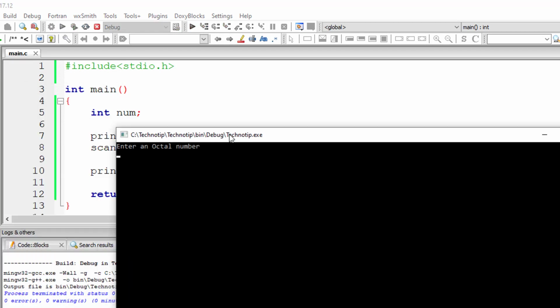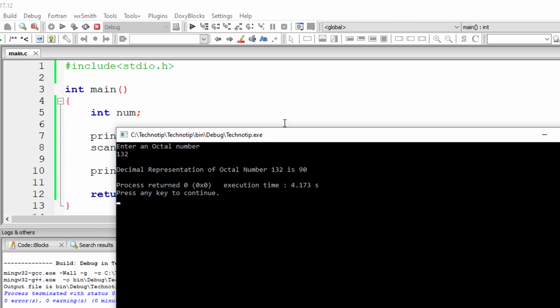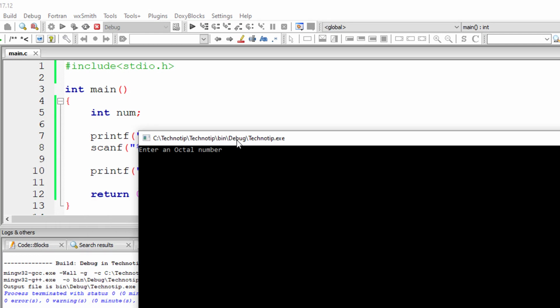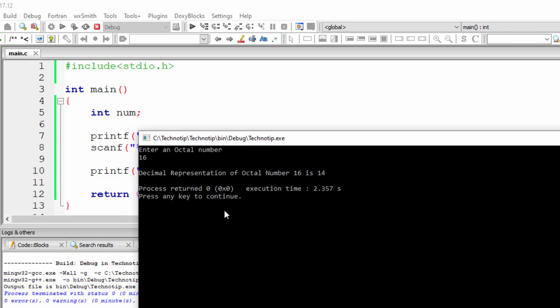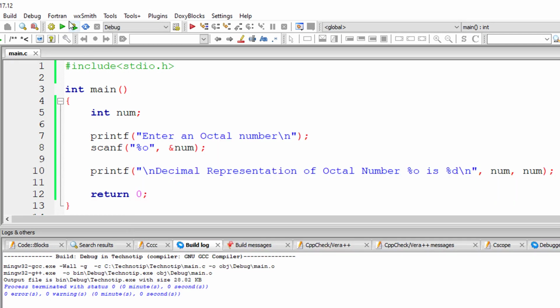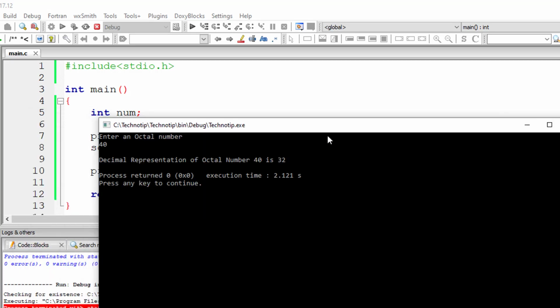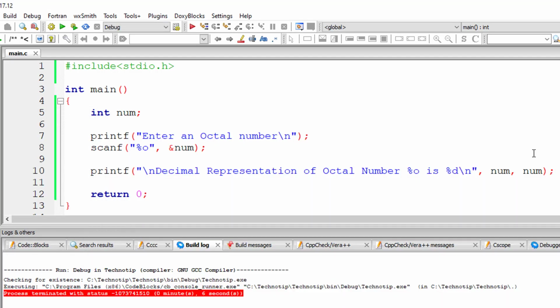Let us try 132 as octal. It should return 90 as decimal. And it's working. Couple more. So I'll input 16 as octal number. It should return 14. I'll input 40, it should return the decimal equivalent, that is 32, okay?